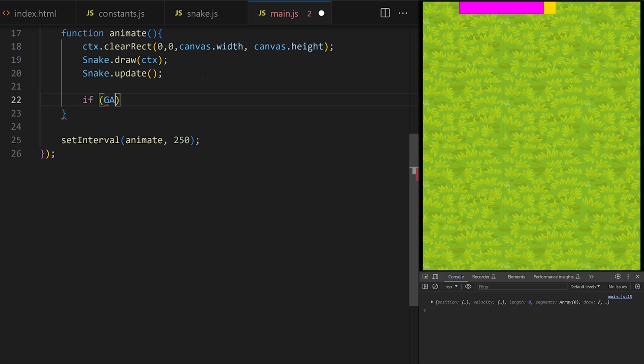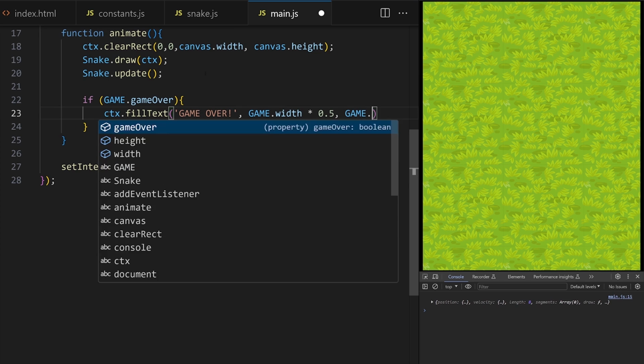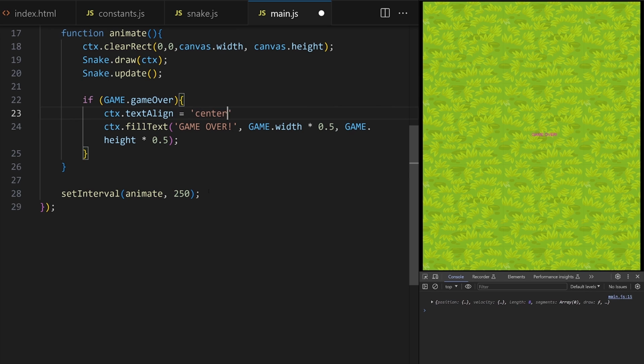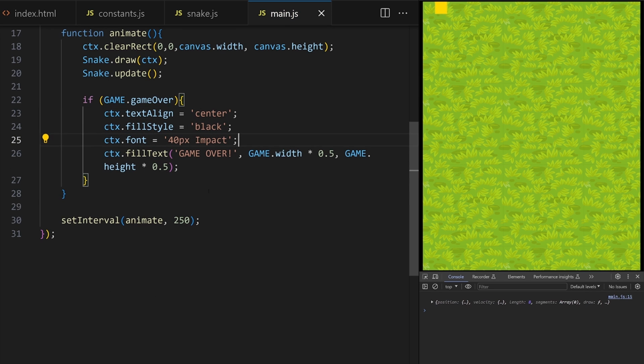Inside animation loop, if game over is true, I call built-in canvas fill text method. I pass it the text I want to draw and X position of the anchor point of the text and Y position of the anchor point for the text. I want it in the middle. Text is small and magenta. Text align center, black fill style, font 40 pixels impact. We placed the anchor point in the middle of the screen, so text align defines the position of the text in relation to that anchor point horizontally.